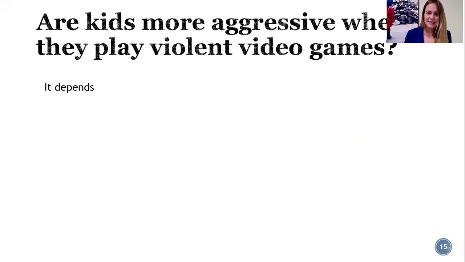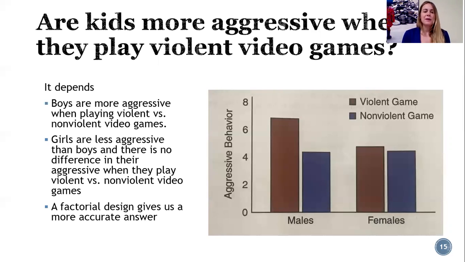So if this was our research question, are kids more aggressive when they play violent video games? The answer from these data would be that it depends. Boys are more aggressive when playing violent video games. Girls are less aggressive overall, and they don't seem to be impacted by the kind of video games they're playing. So with a factorial design, where we're combining multiple independent variables by adding gender as a variable to our study, we get a more nuanced and arguably more accurate answer to our research question.